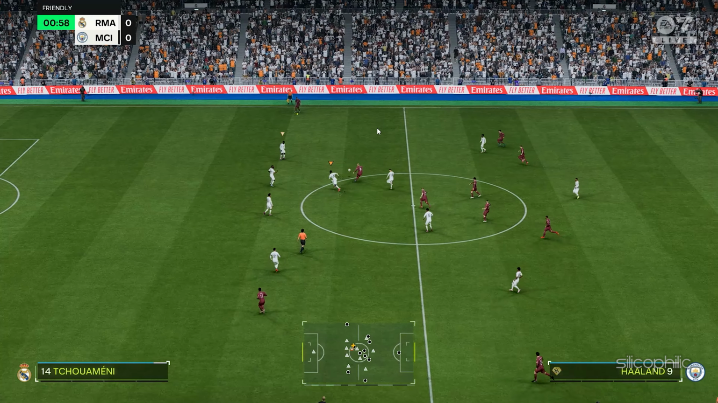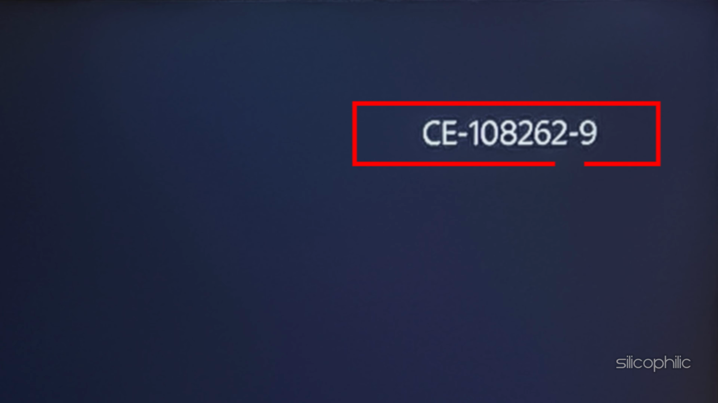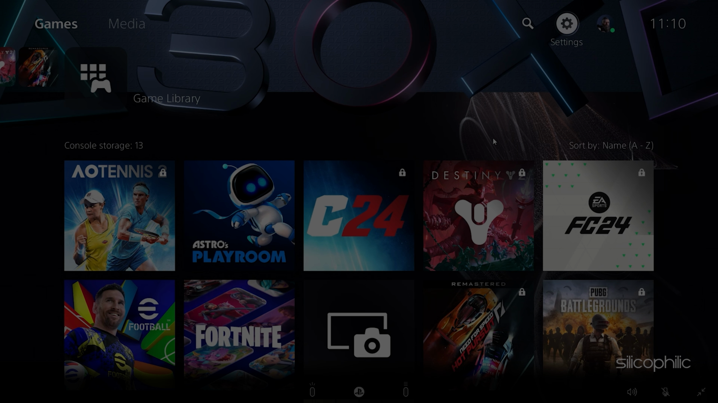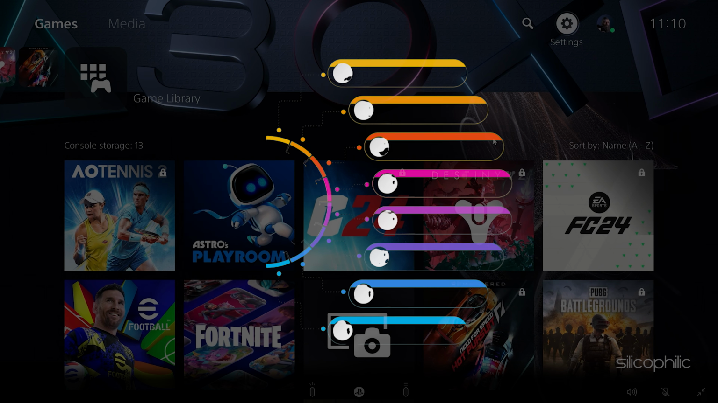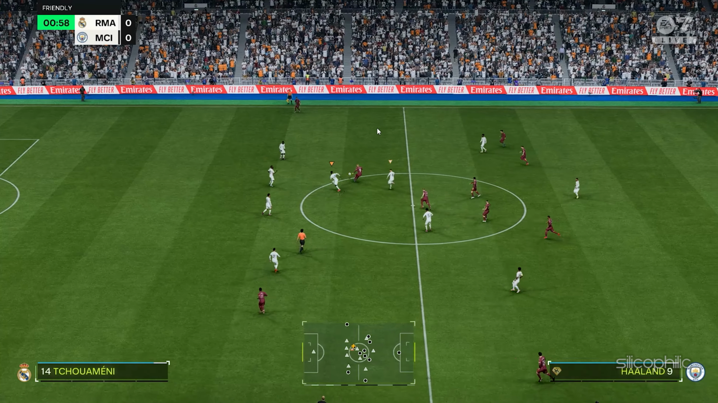And there you have it, several ways to resolve error code CE-108262-9 where your PlayStation might be having trouble reading the system software or data. We hope one of these methods worked for you and saved you a ton of frustration.